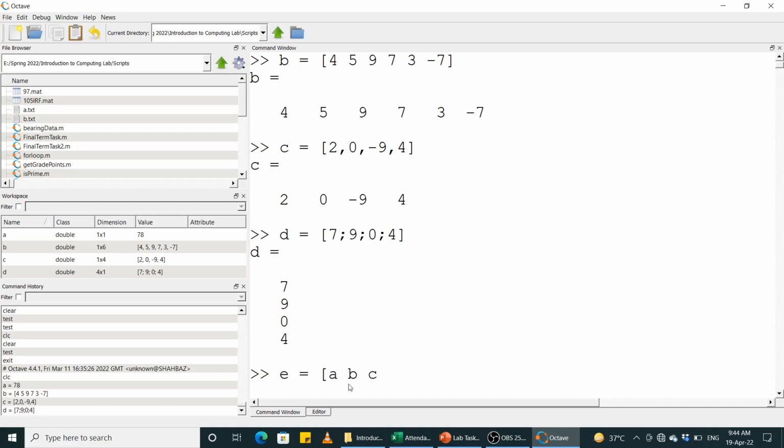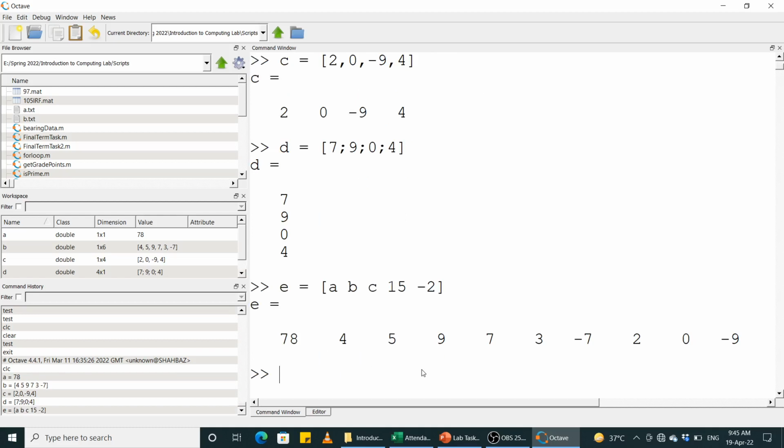When you are creating a row vector, you put a space or a comma between consecutive elements. Now here we don't have consecutive elements, here we have vectors. So A is 1 by 1, 78. Then we have B. So after 78 we will have 4, 5, 9, 7, 3, minus 7, and then C, 2, 0, minus 9, 4. You can add some other values with it, say for example 15 and then minus 2. So it's going to be a huge vector E. When you press enter, all those vectors would be appended with each other.